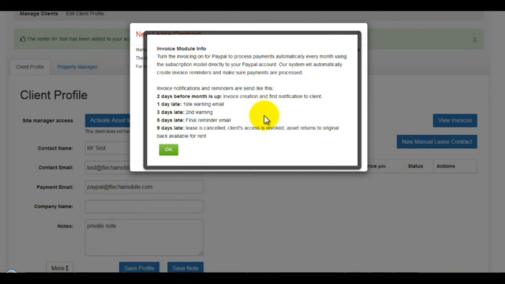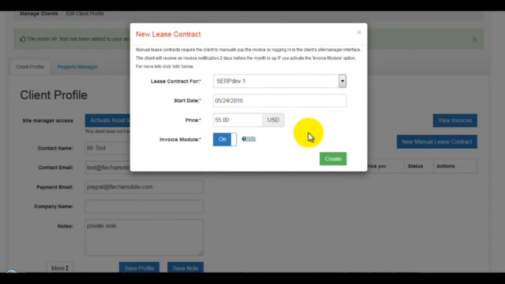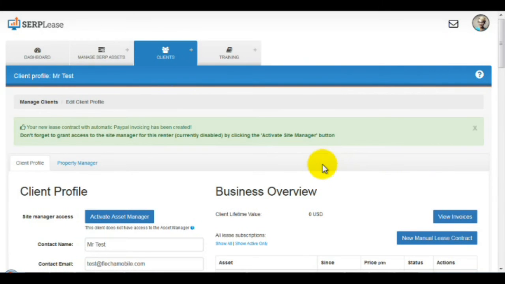If the invoice module is turned on, the system will automatically create the invoices in the system for this lease contract every month and send out invoice reminders to the client to make the payment happen. This will save you a lot of time, so you don't have to chase the client manually for payments. Of course, if you want to do it manually or use some other invoicing system, you can just turn it off. Click the info link here to see details on when the invoice is created and how the reminders work. When you are done, just click Create and the lease contract is set up.